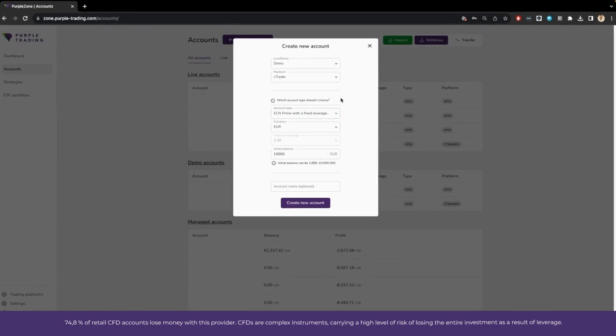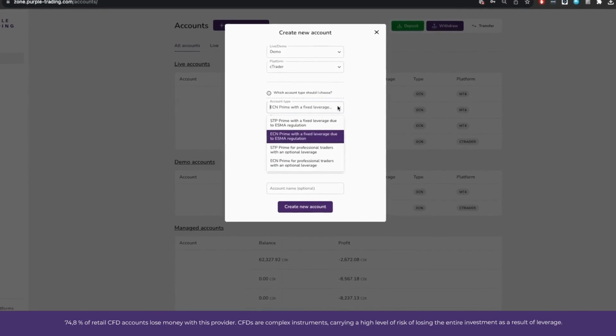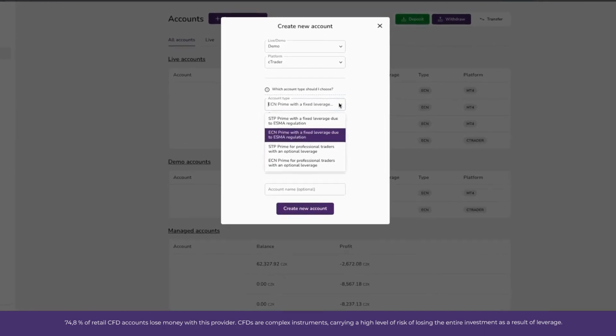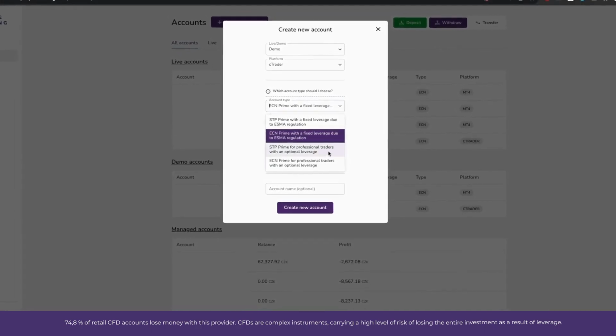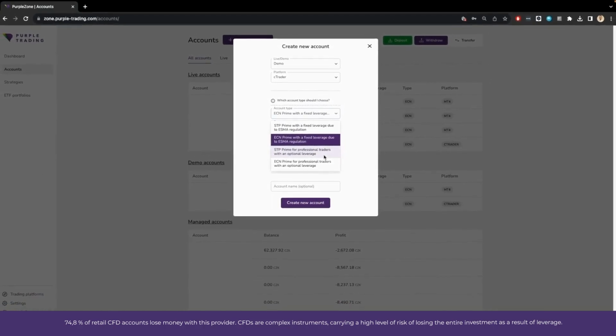The following step involves choosing the type of account you prefer. ECN accounts offer very low spreads and fixed commission of $10 per lot, making them particularly suitable for scalpers and intraday traders. In contrast, STP accounts feature a traditional spread without commissions, representing a standard account type.